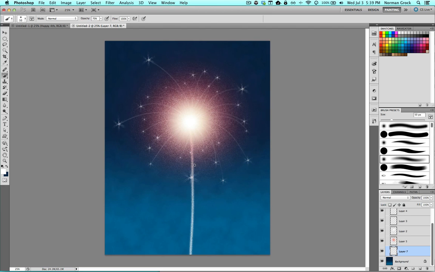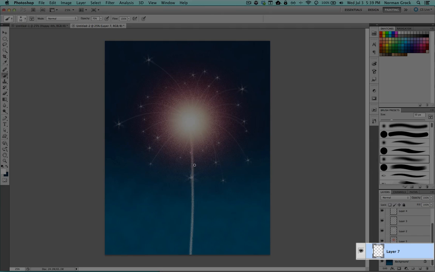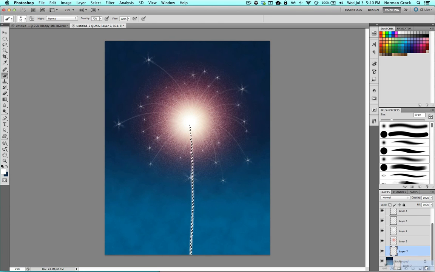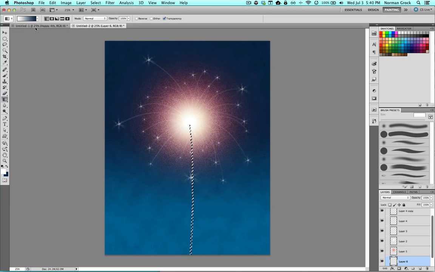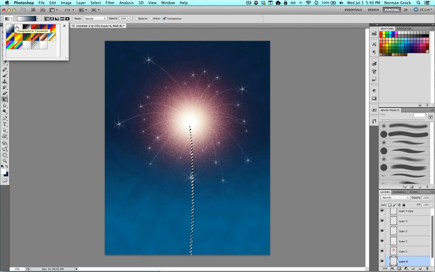Now I create a layer selection by clicking on the icon of the layer you want to select and control click, or command click on a Mac. Now that I've got that selected, I'm going to delete that layer and create a new layer. With my gradient tool selected, I'm going to make sure that it's white to transparent. Select that option, and then drag down. There we go. And you get a nice big tail as your firework goes up into the sky.